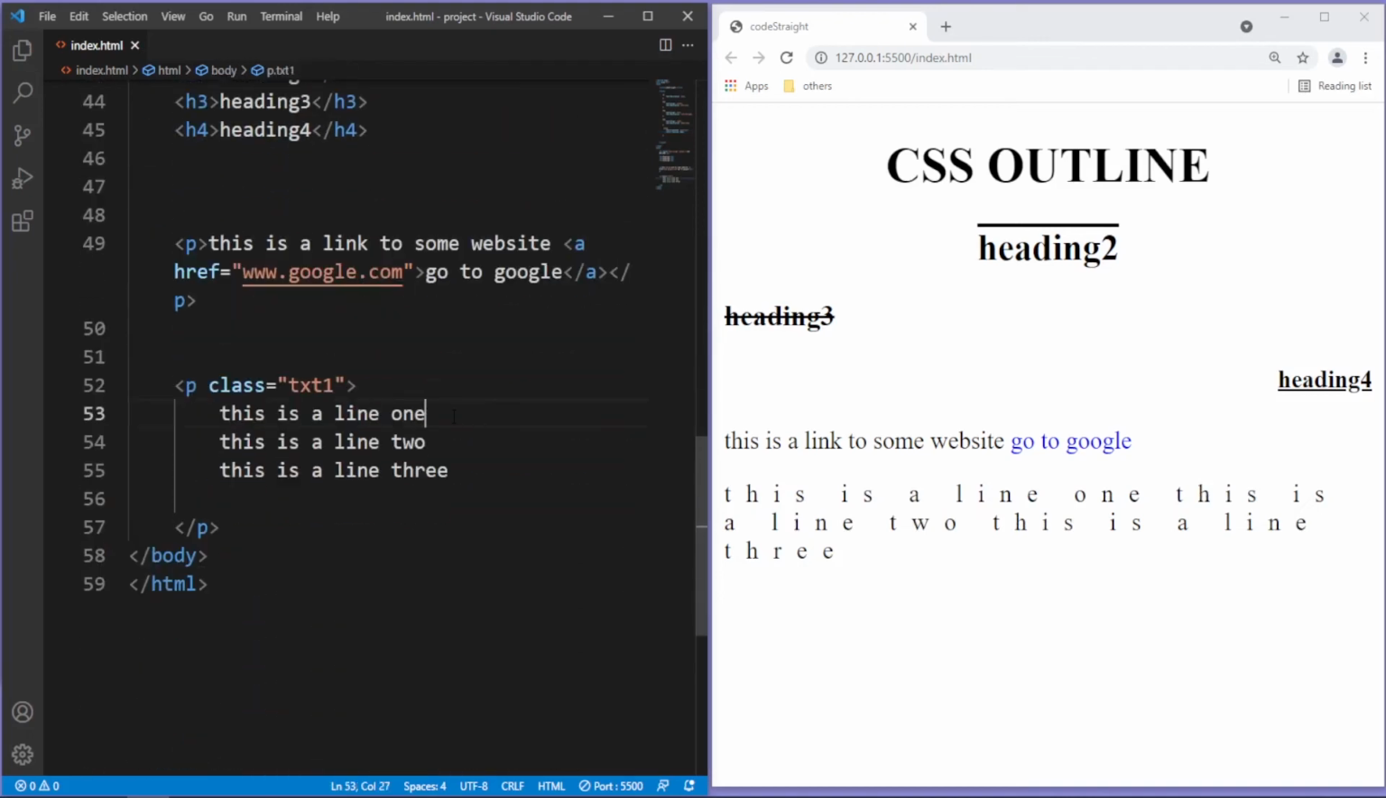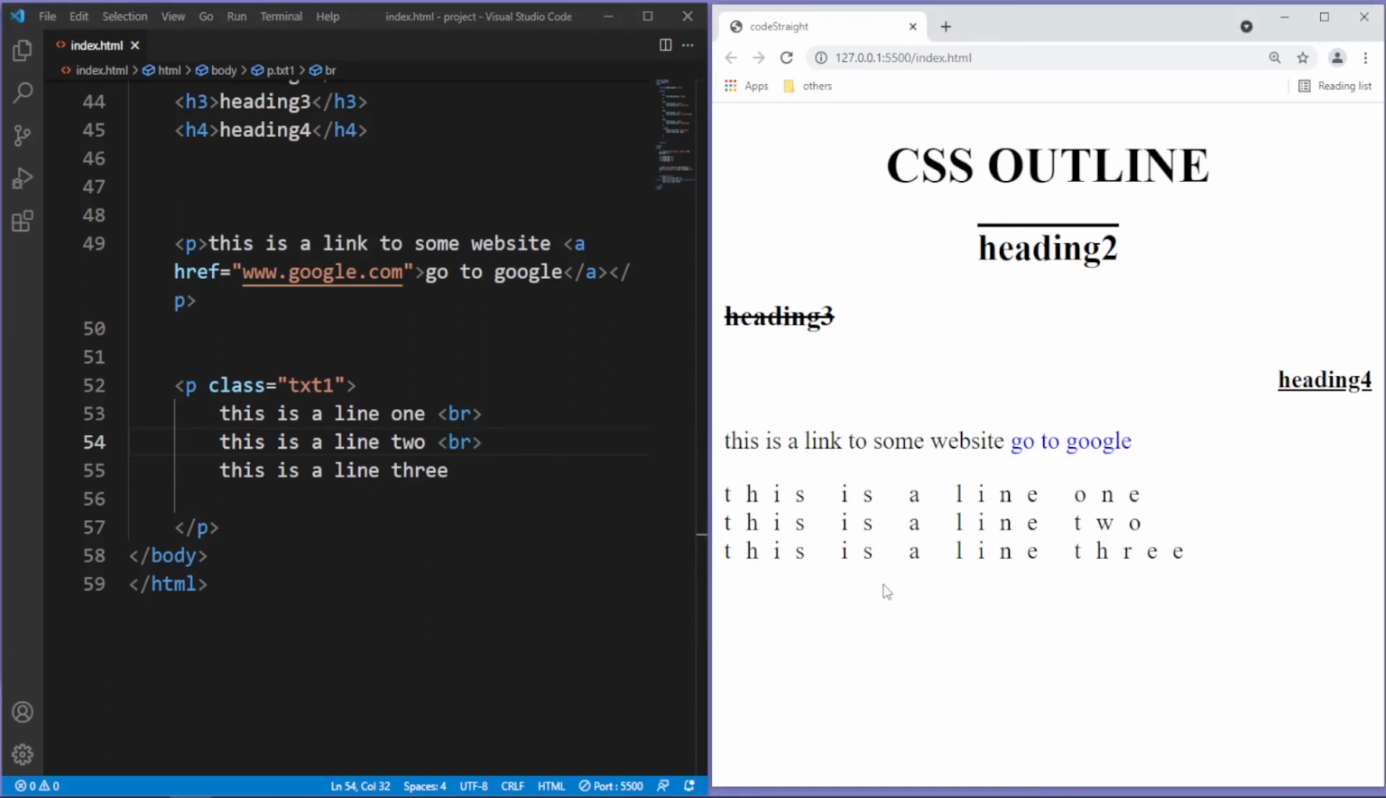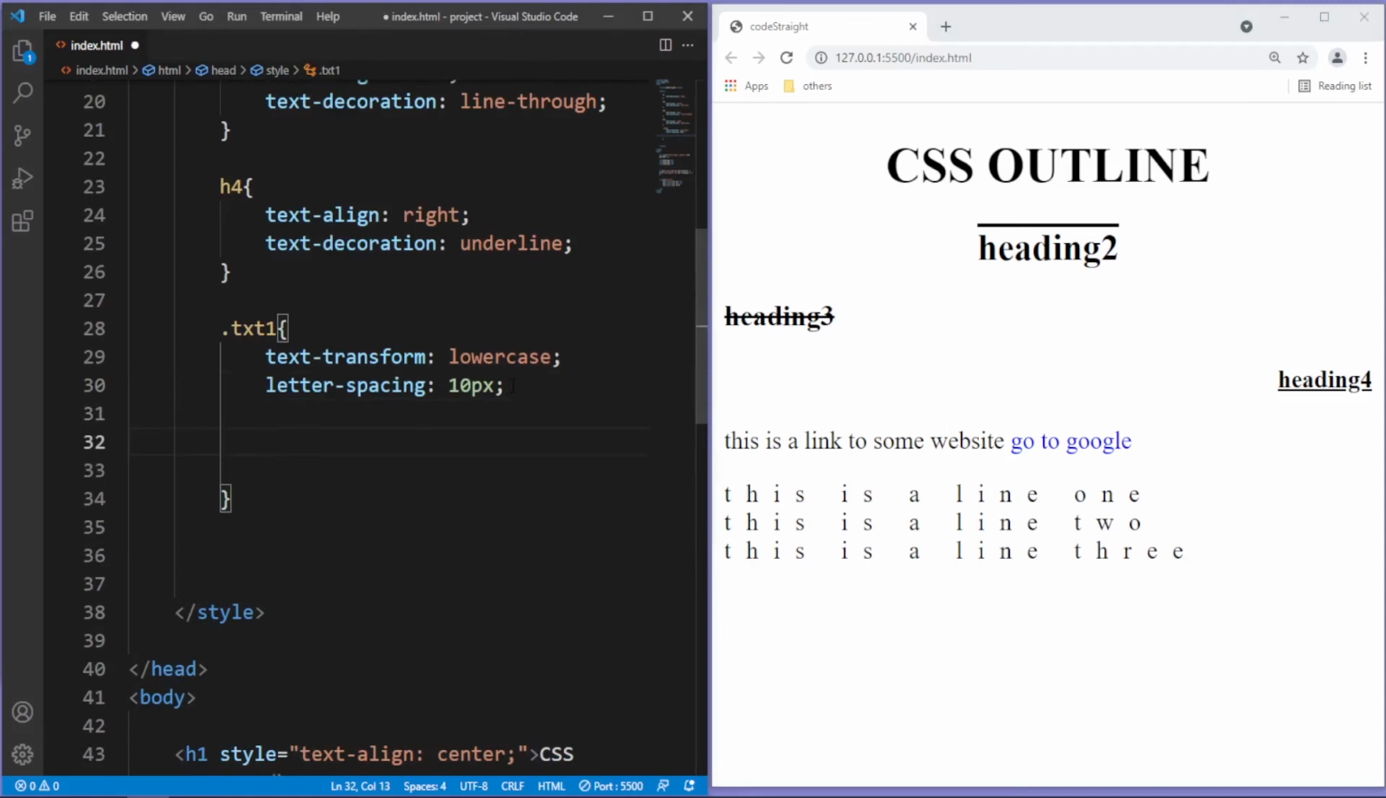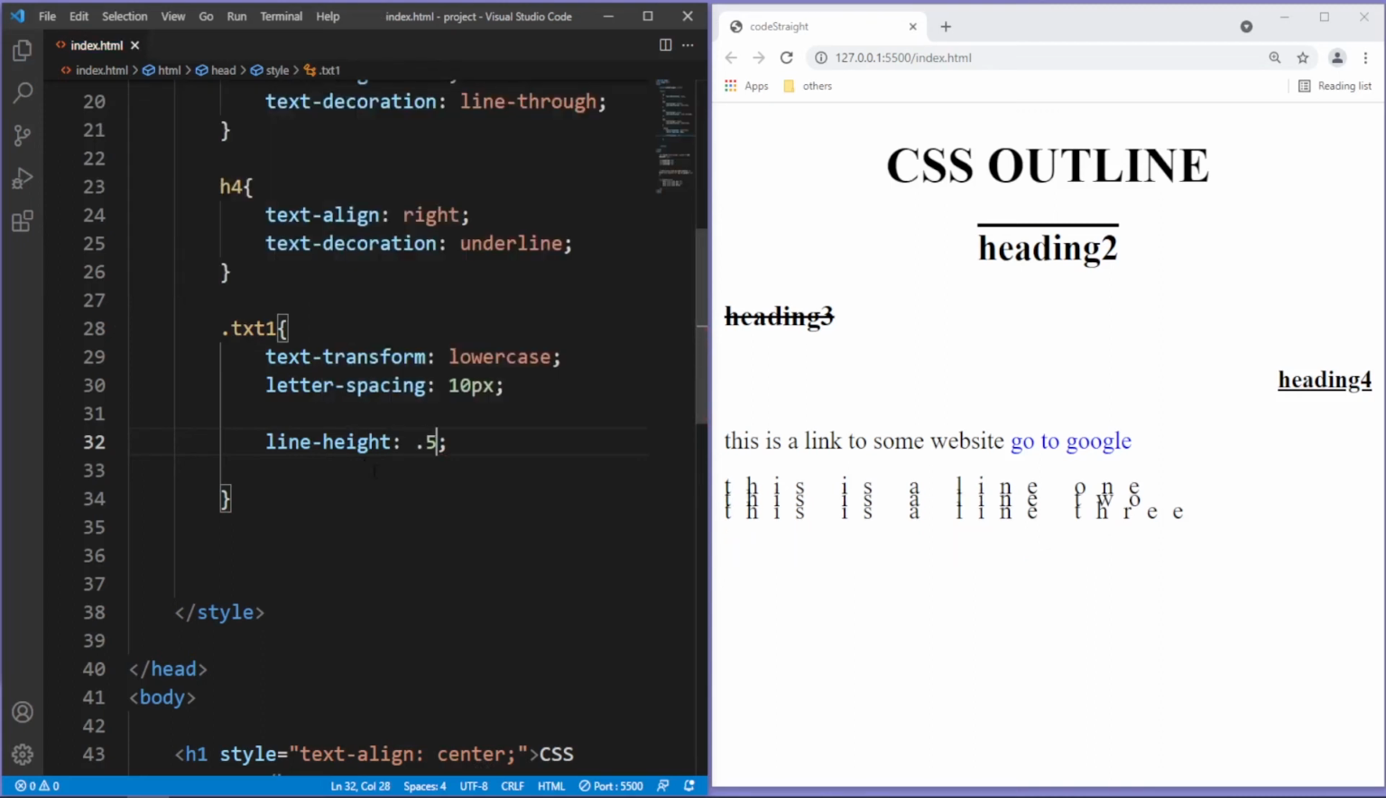Let's add in here a line break a couple of times. Save. And now I'm gonna change the space between these lines, and you can change it with the property line-height, say 0.5. Hit save. Or you can also make it 1.5. Hit save.